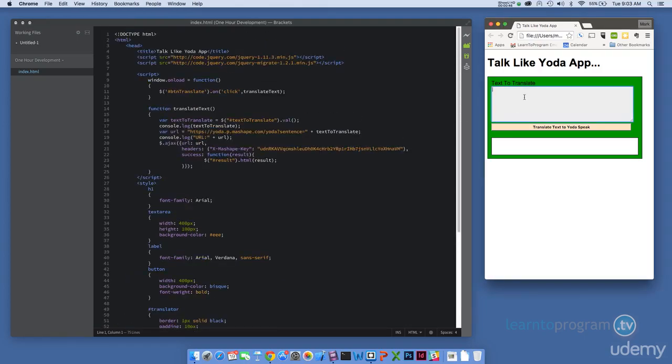So the app here has a section in which the user inputs some text. So let's go ahead and input the text, "I like candy and cookies." I'm going to click the Translate Text to Yoda Speak button. And in a moment or two, we get the translation, "Candy and cookies I like," which is exactly how Yoda would say that. Let's try one more.